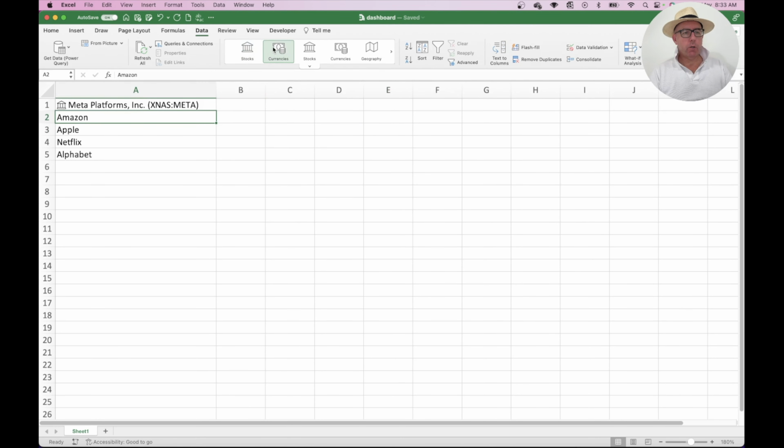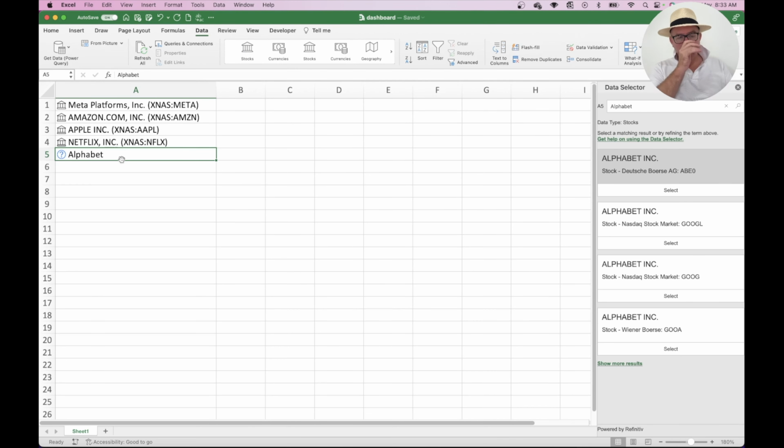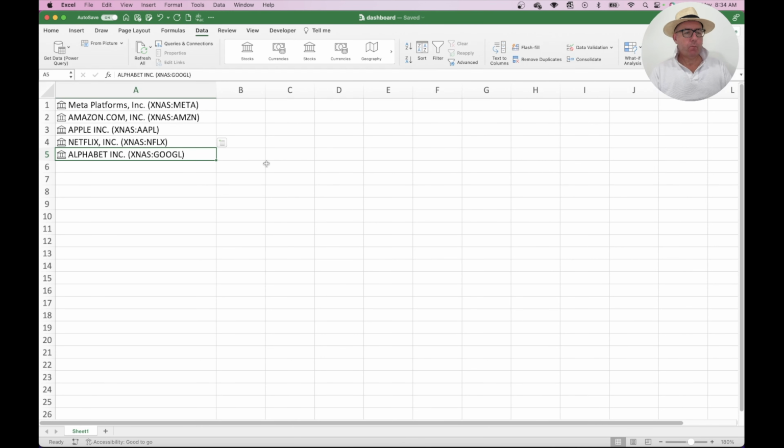First of all, we'll just do the same for all of these other companies. Oh, but Alphabet comes up as an error. The reason is that Excel gives you some hints: Alphabet is still actually called Google on the exchange, although they've changed their parent company name. So we need to select Google here. We'll select that, and as you can see, it keeps the name Alphabet, but it uses the GOOGL ticker for Google.